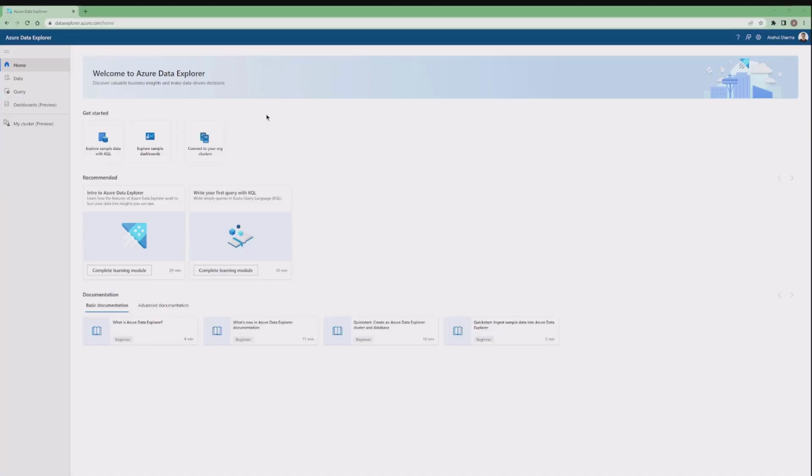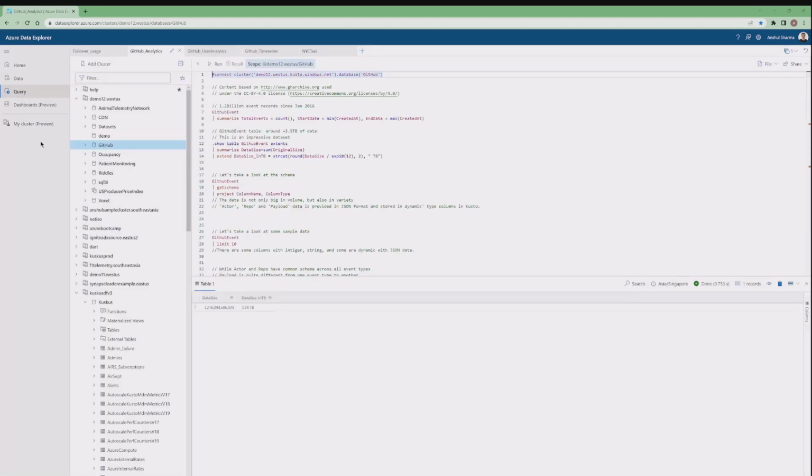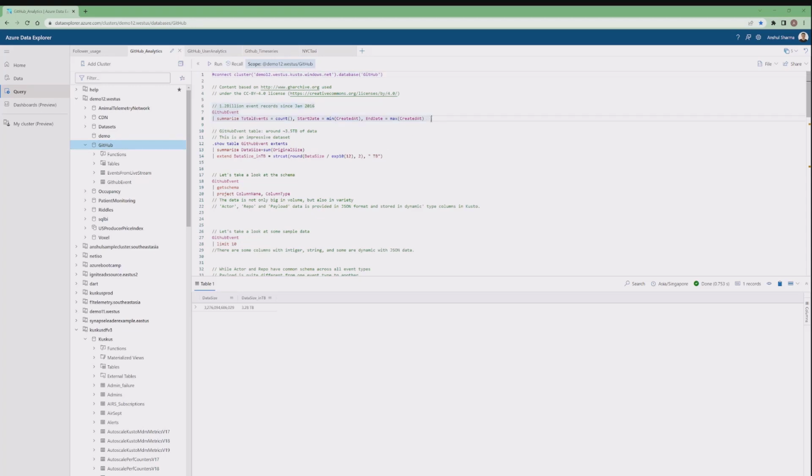All right. So this is how the home screen of ADX Web Explorer looks, right? Here you have a lot of options to ingest your data, query your data, create dashboards. But quickly, for this demo, I want to showcase the query capabilities. If I go to the Query tab, I have a few ADX clusters which I have configured already, and I have a database called GitHub. This database contains approximately 1.2 billion event records since January 2016.